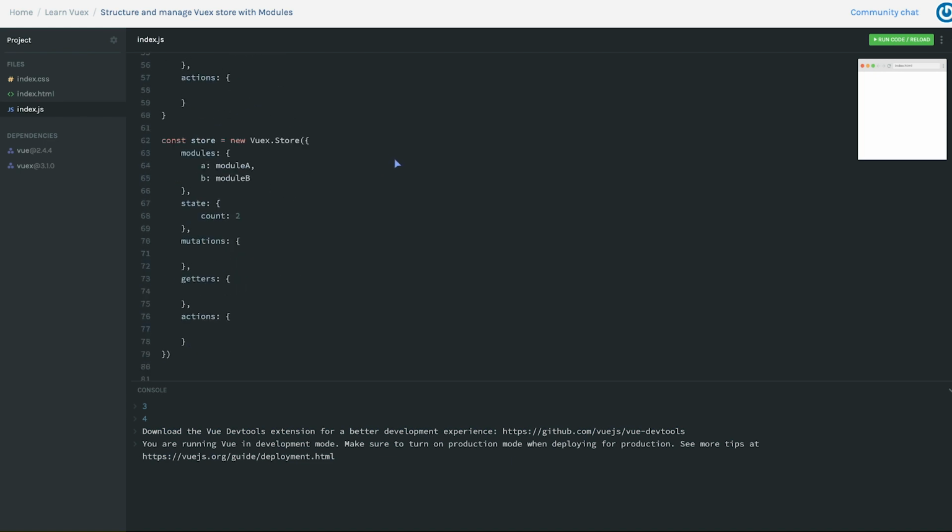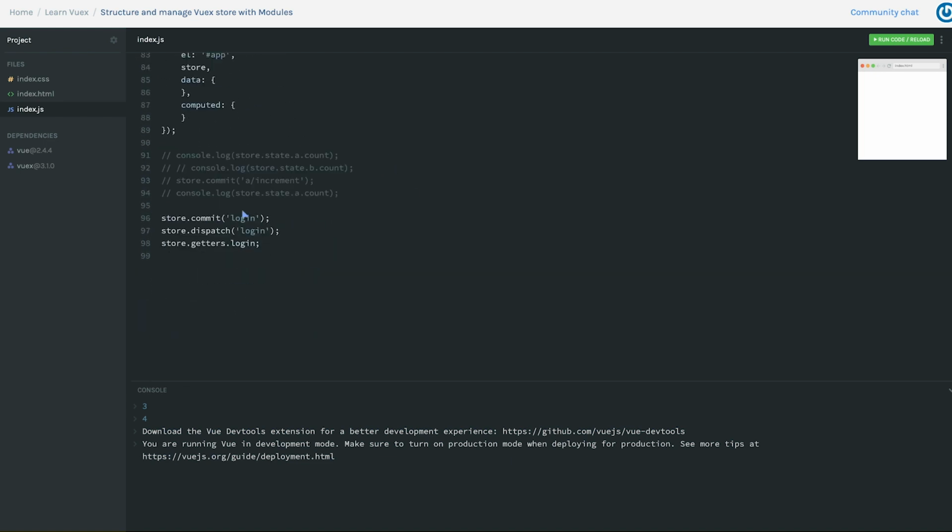Now that module B is no longer part of the global namespace, I will have to specify a path, like so. We access login a little bit differently. We actually use bracket syntax like this. Now we're telling Vuex, I want to commit within module B the mutation of type login. Same goes for our action and our getter.